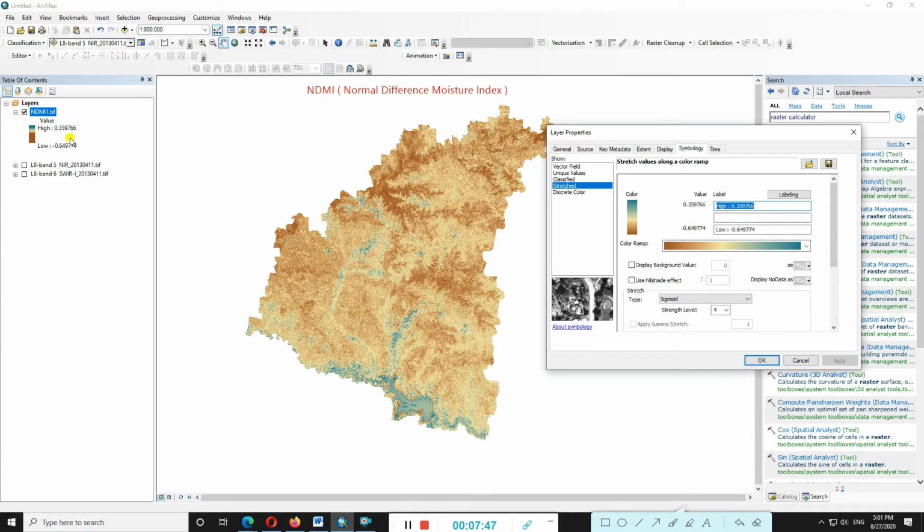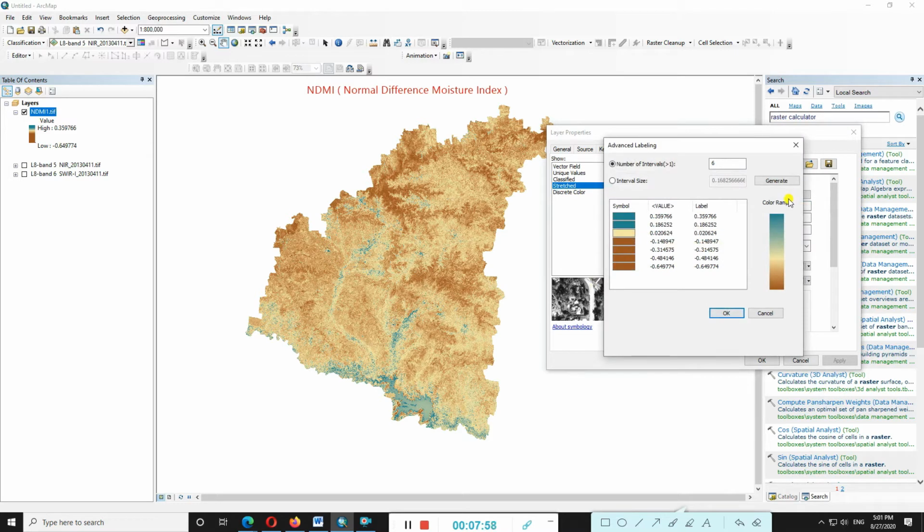I am labeling once again, because each time you change the algorithm your labeling also changes, because your values change. You can see here, we do the same process again.